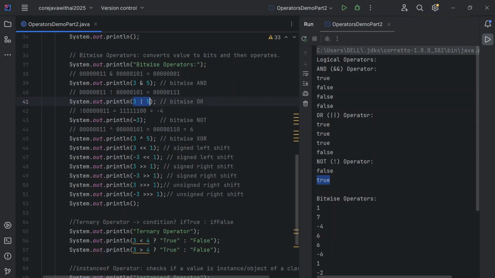After this, let's try the OR operation, how OR will work in Bitwise. So 3 or 5. Now 1 or 1 will be 1. 0 or 1 will again be 1. 1 or 0 will be 1. But 0 or 0 will stay 0. So this is the result.